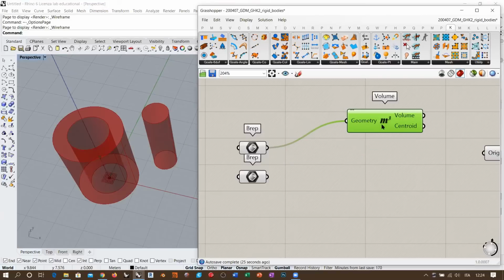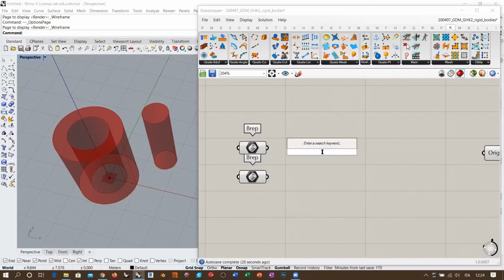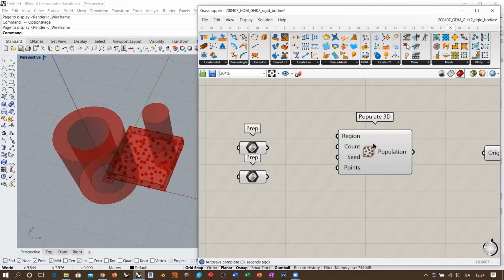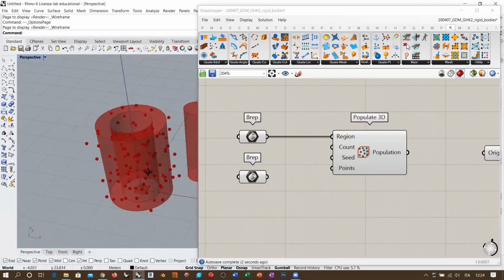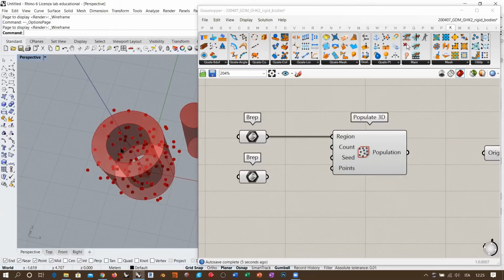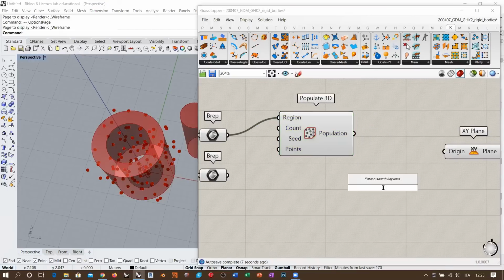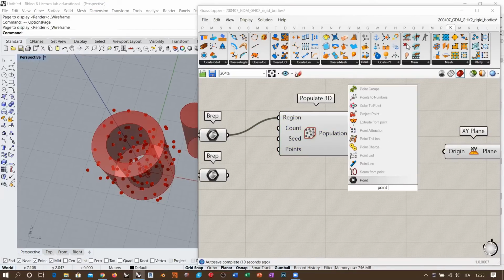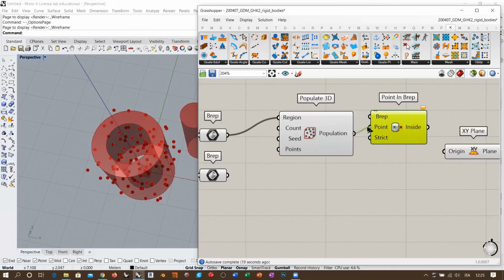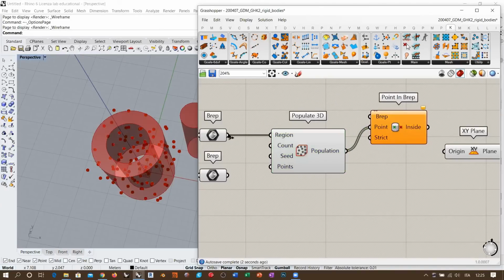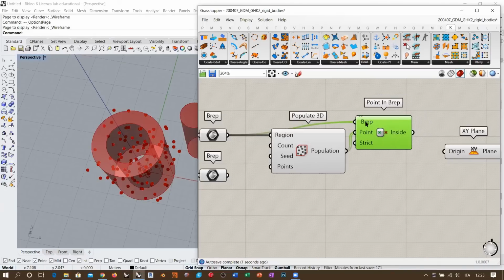So instead of working with the volume, I would use, for example, the Populate 3D. Now the Populate 3D, if we use a tube, for example, will use the corresponding bounding box. So the problem is that not all the points are inside our B-rep. So what we can use is a component which is called Point in B-rep. This understands if a set of points lies inside or outside from a boundary representation. So when you have inside, you will have true. When you have outside, you will have false.